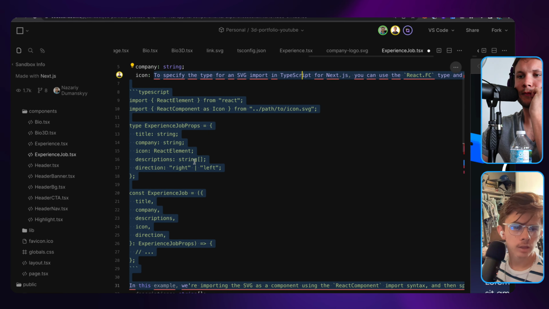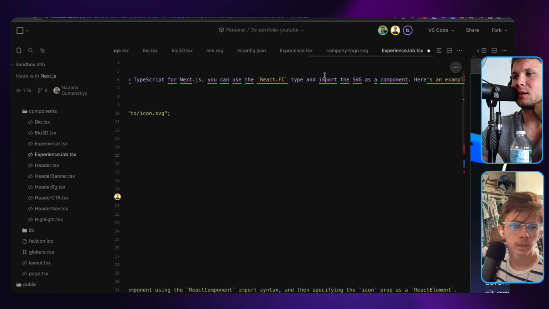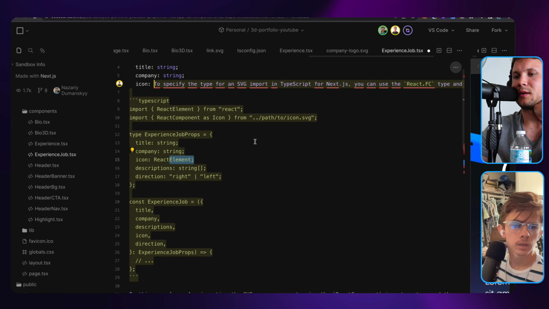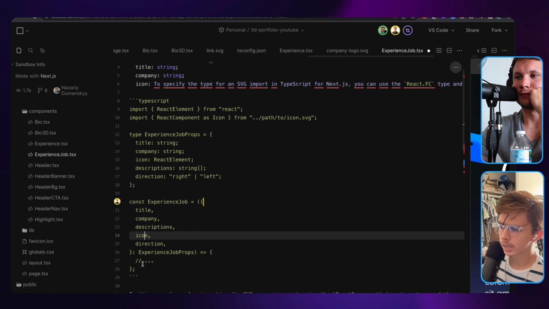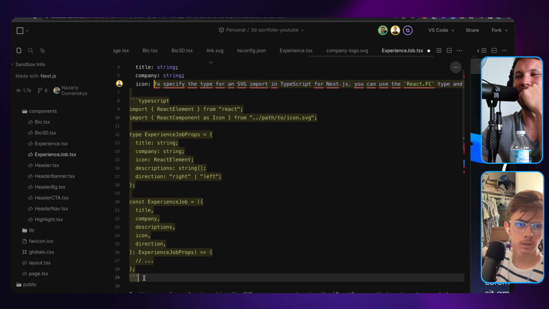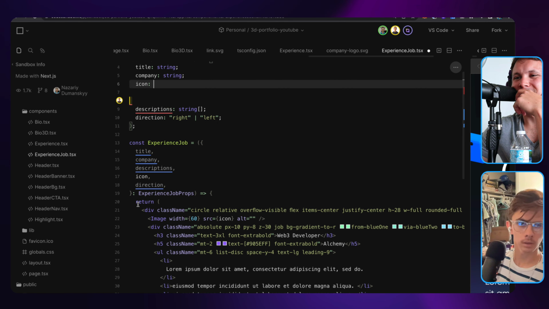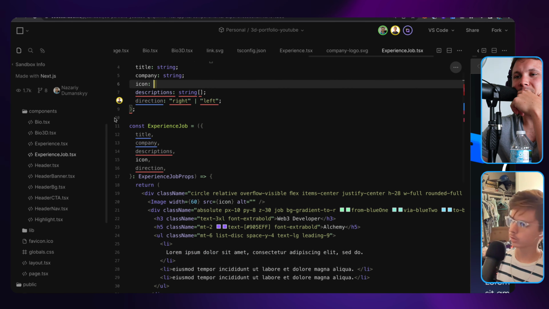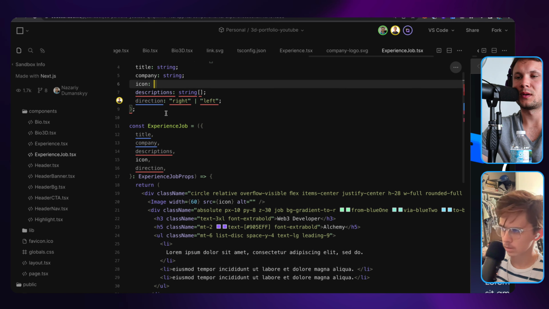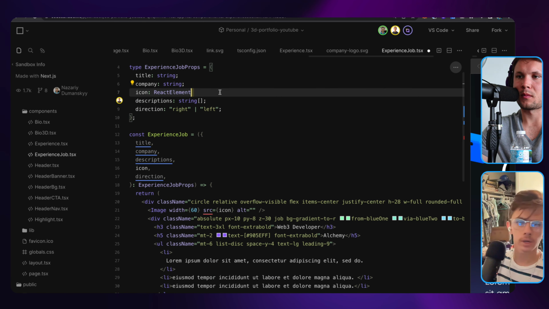To specify, it's a React element. There it is. Type import SVG. Also, it's a React element. Dang, but it did a number on the code. We have to get rid of this whole line. We don't need that. So it's just a React element then. So try it. React element. Okay, that's an import. And there you go. Yes, that seems to work.